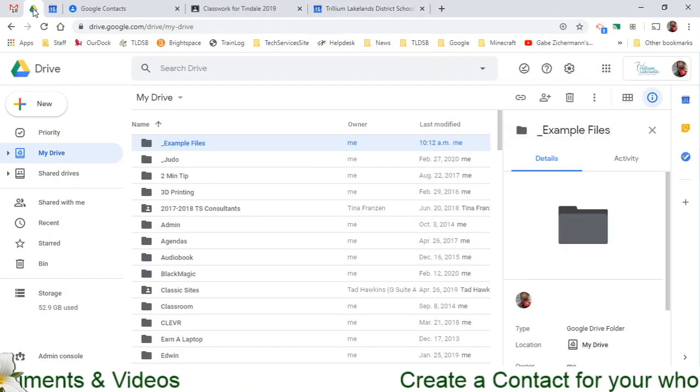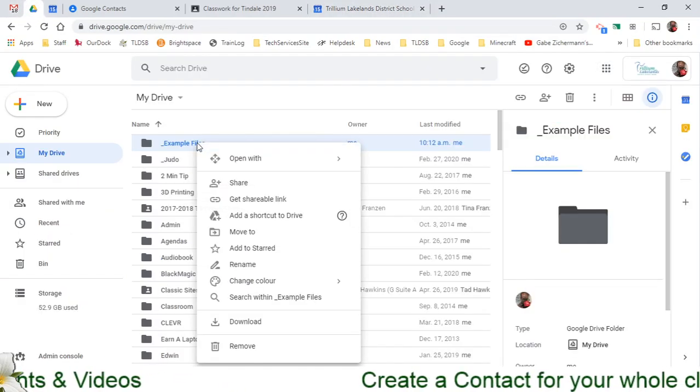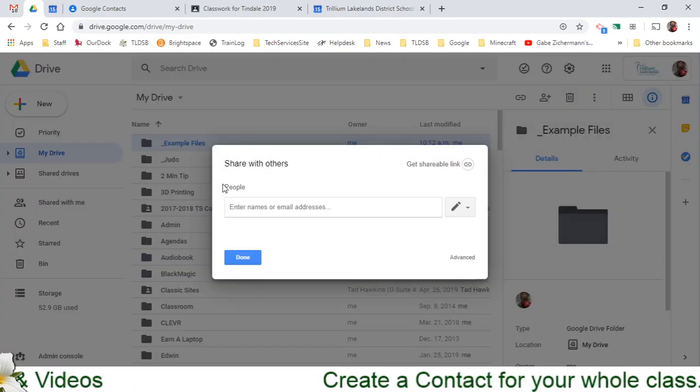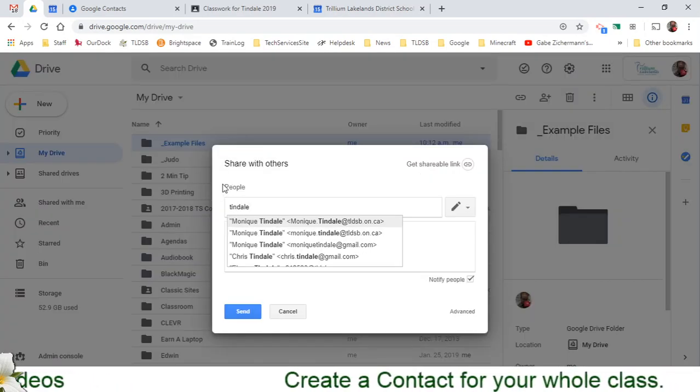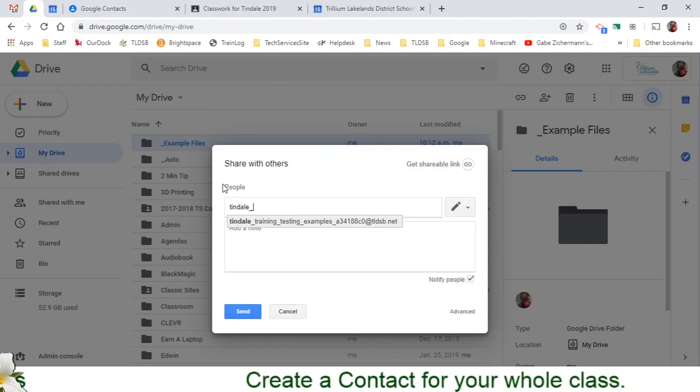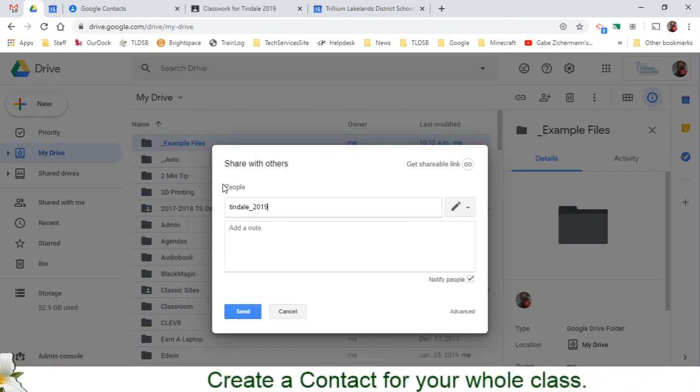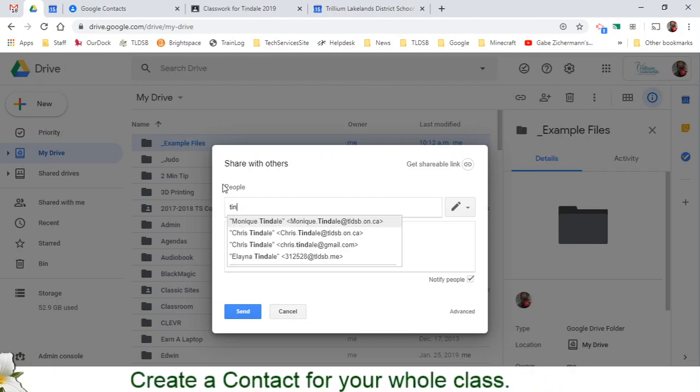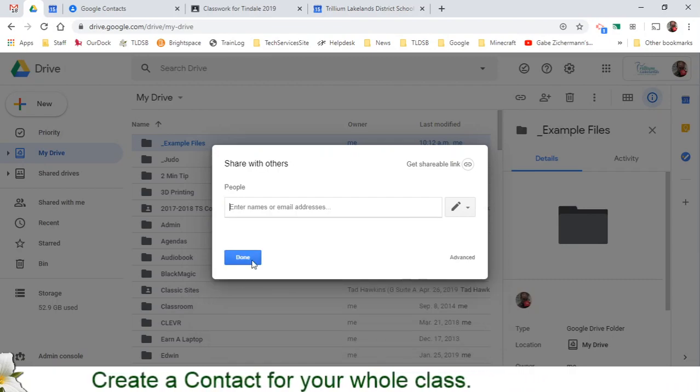And just to prove that this exists, the group is Tyndale_2019 and then this other gibberish. So let's just see what happens if I were to come back here and go ahead and share that with Tyndale_2019. Oh, still nothing popping up. So it's really giving me grief, which is again why we don't want to have to fight with this thing.